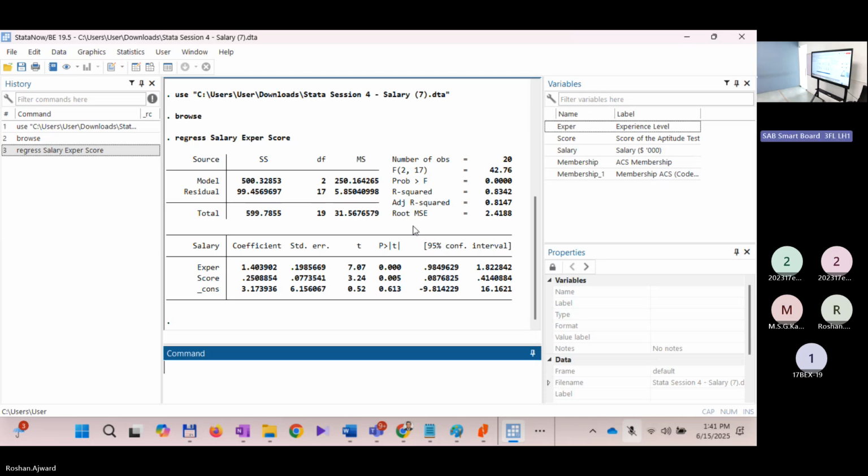So let me first tell what a qualitative nominal variable is. Now let's take a variable like membership. Today there are two prominent professional memberships that a computer professional would take. Maybe the BCS membership or the ACS membership. What is BCS? British Computer Society, or American Computer Society. Likewise, they will take some membership.